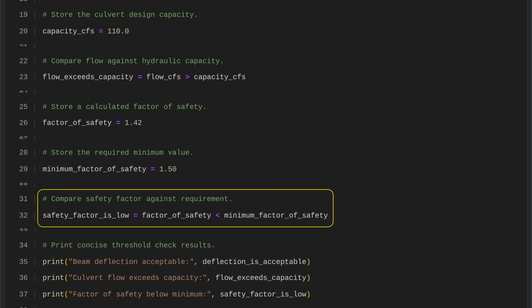This check compares the current factor of safety with the required minimum. If it is lower than the minimum, the result is true, signaling a possible safety concern.